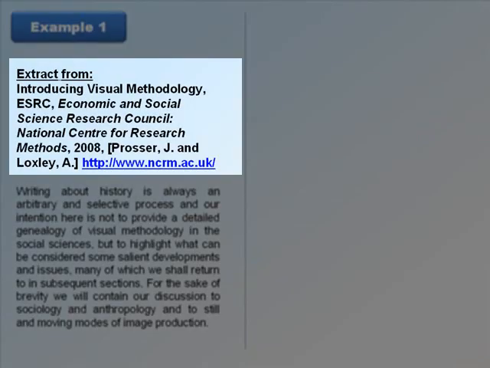The example we will work through is based on the work of Prosser and Locksley regarding the use of visual research methods in the social sciences. Even if the humanities or social sciences are not your subject areas, the strategy and technique can be applied to your own areas of interest or study.